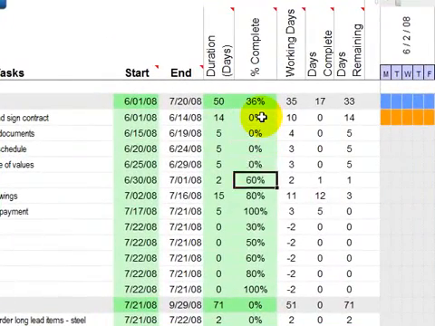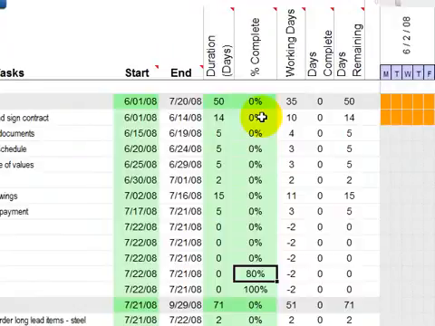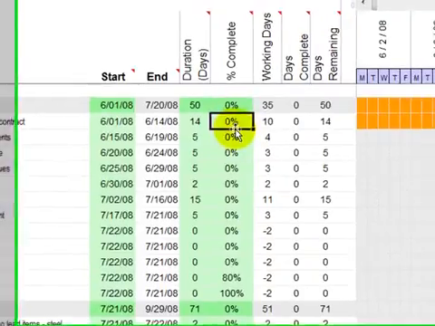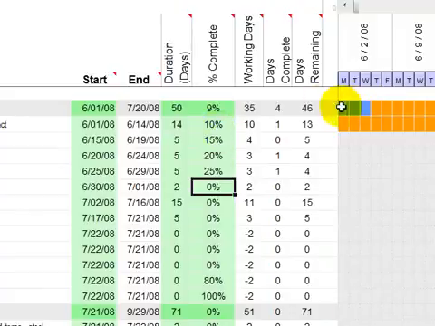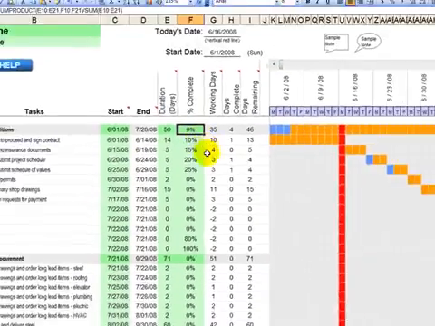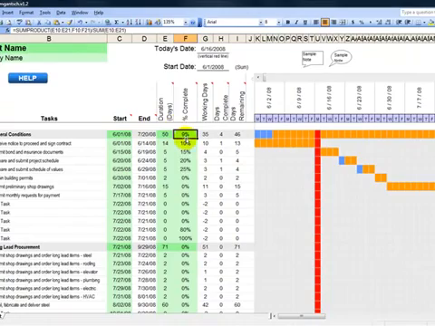We zero them all out. And notice that the main heading up here changes as well. Go back through, and it's automatically adjusting. Both the Gantt chart and your percent complete for this overall task is adjusted automatically.